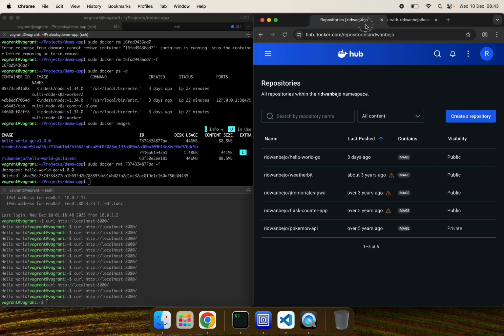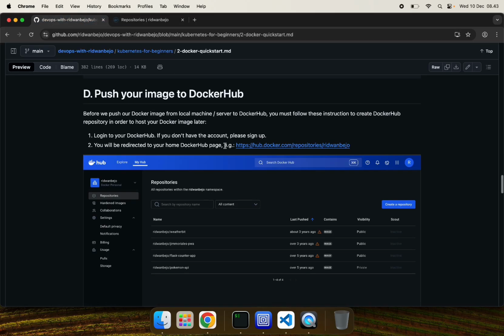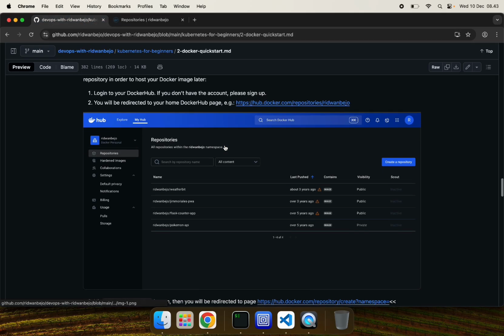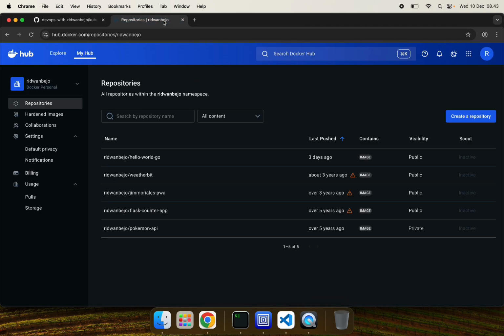Okay, let's move back. Whenever you log into your Docker Hub page, you will see your image list. It's called repositories here. Now, from this guide, if you want to create a new repository, just hit the create repository button in here.